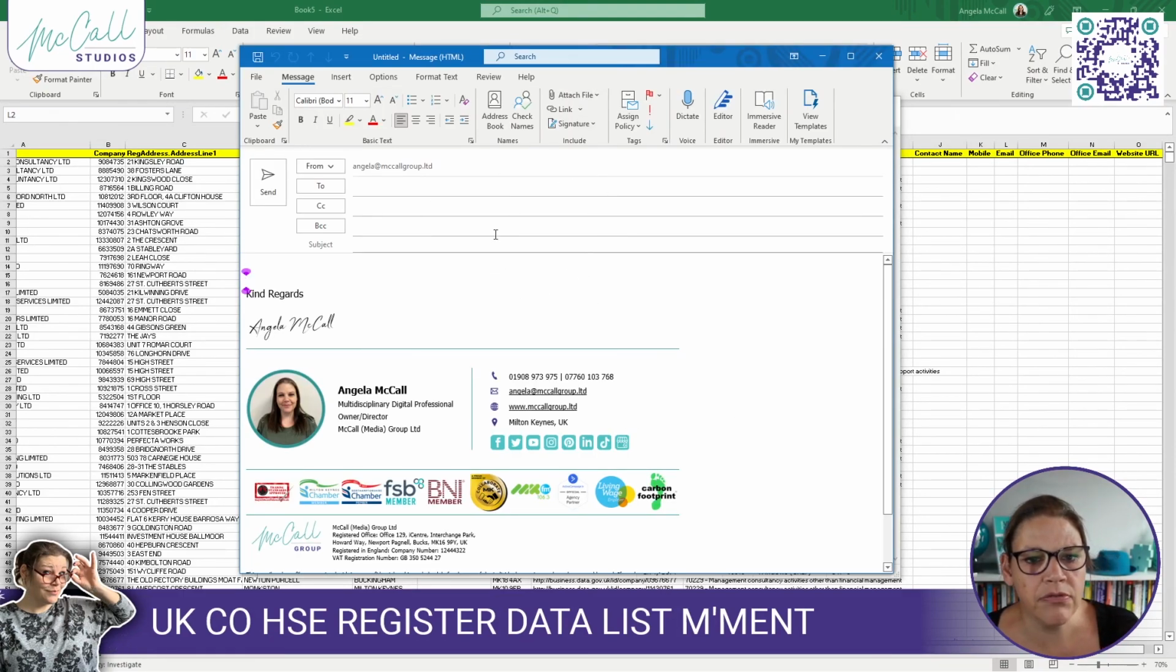So here's my Outlook ready to go. If I was to paste those email addresses now in the To or the CC, the recipient receiving the email will be able to see every other person communicated to in that one action.